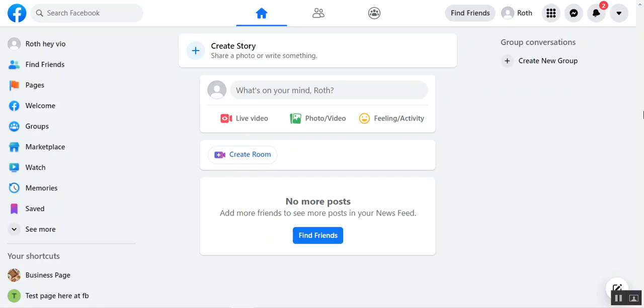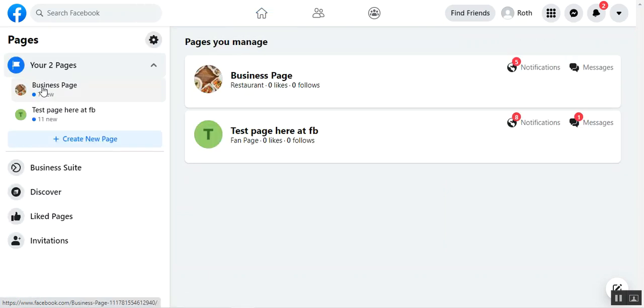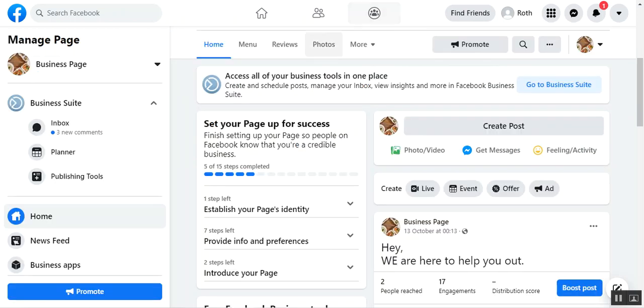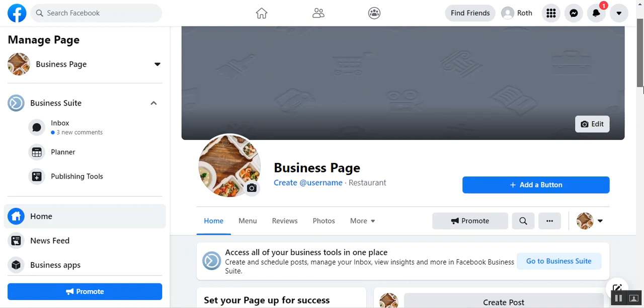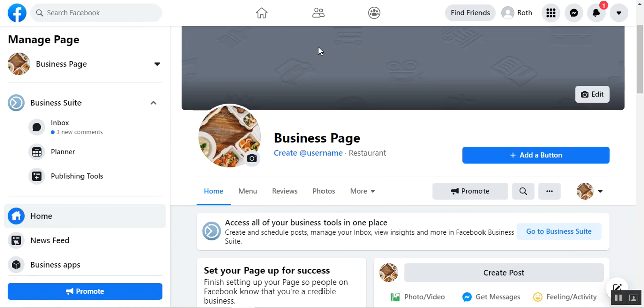Here I have already logged in with my test Facebook account, and over the Facebook account I have also created some pages, like a business page and a test page. What I need is all the activities over my business page, either comments, feeds or posts, to get converted into the ticket part. So for that we have to integrate this business page with UVDesk Help Desk.